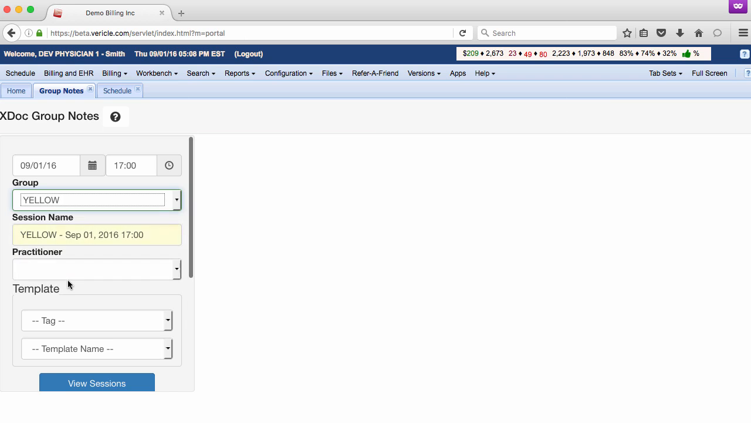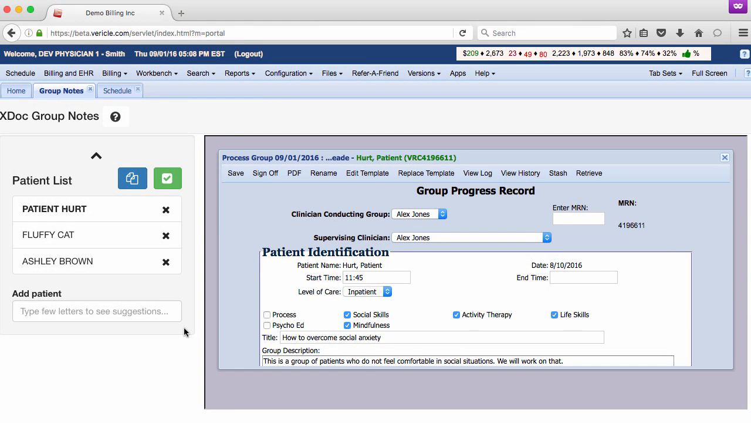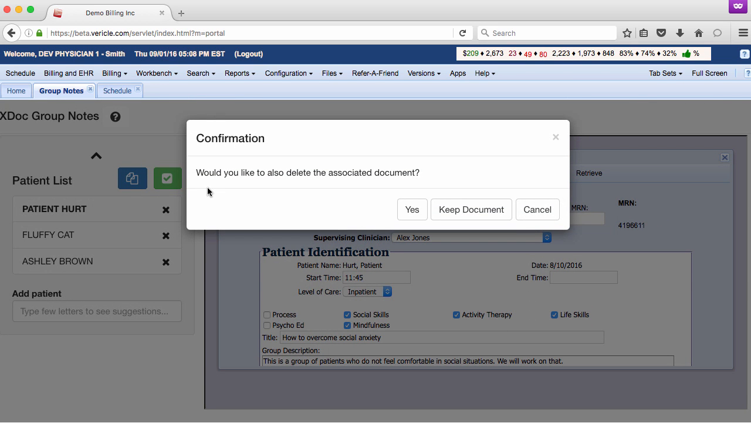Now before we go, there are some other things that you should know about this page. If a patient is out for the day and therefore not partaking in the group session, you can click the X to the right of their name to remove them from that session. A pop-up will ask you if you want to delete the document associated with the patient.